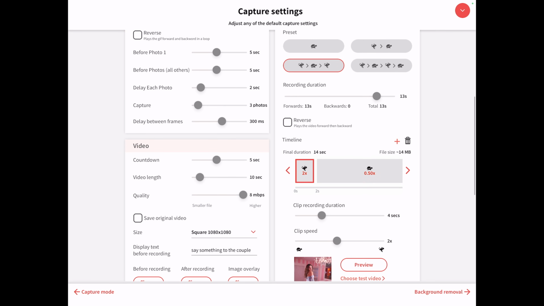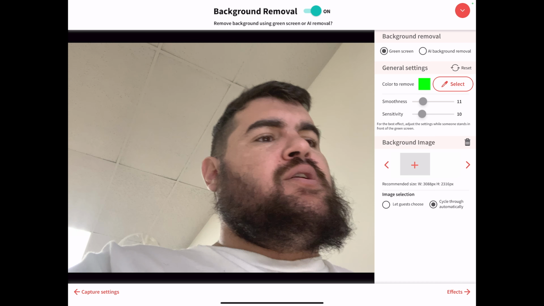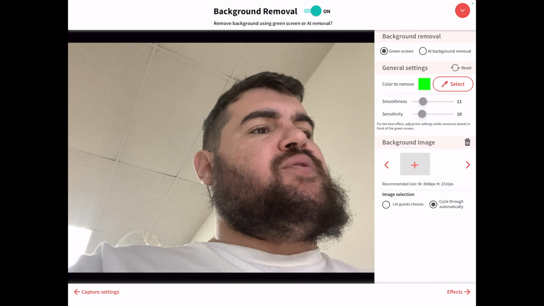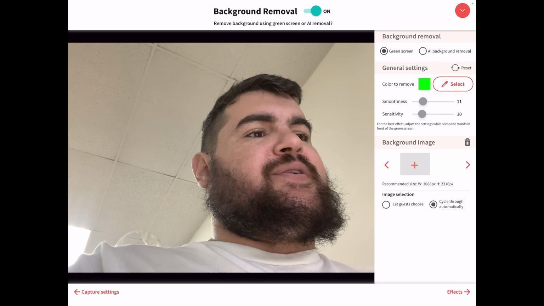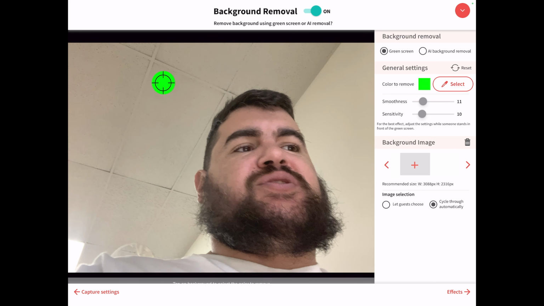Next one is background removal, and we're going in order. So this is if you're going to use a green screen or if you're going to use the AI background removal. So you'd have to turn it on, right? And then you see where it says colors to remove. If you have a green screen, you could literally select it and chrome it out. Most people aren't using this feature for Lumabooth.